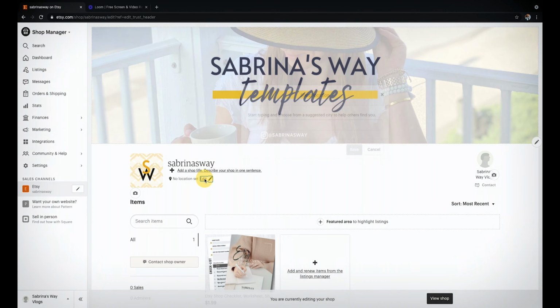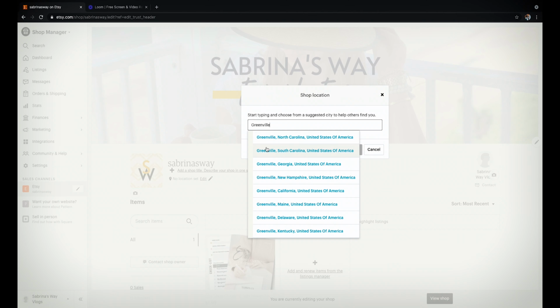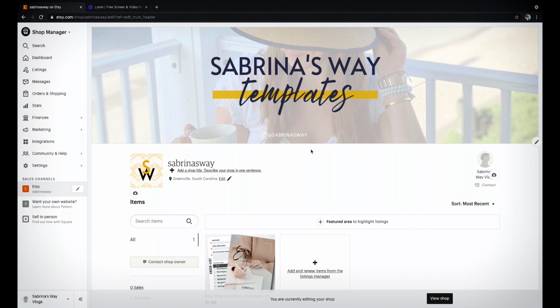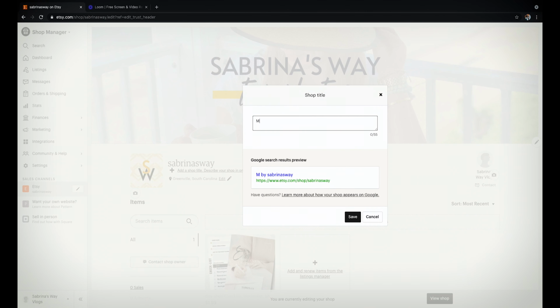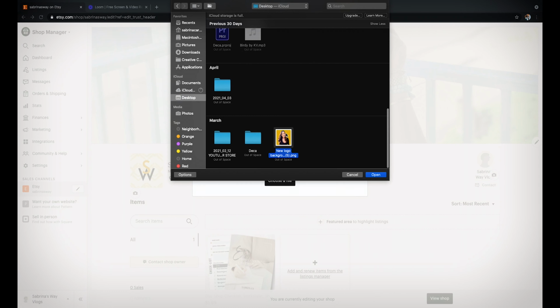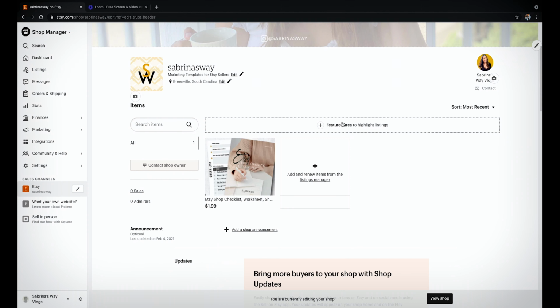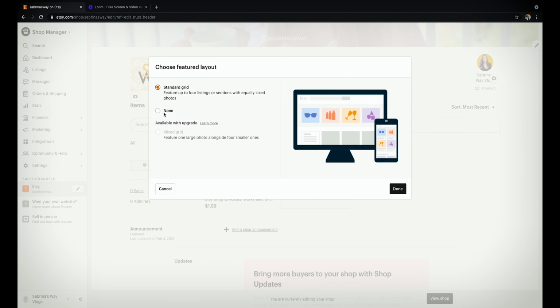So pretty straightforward. Next step, put down your location, where you're located, because Etsy is going to show your shop to shoppers within that geographic area. And the next step is the shop title. You'll definitely want to use some keywords here since it's going to be Googleable. Upload your photo as a shop owner. I already had it here. Keep everything very consistent.